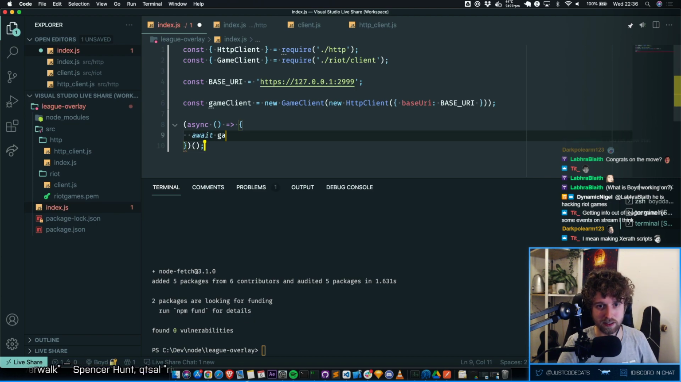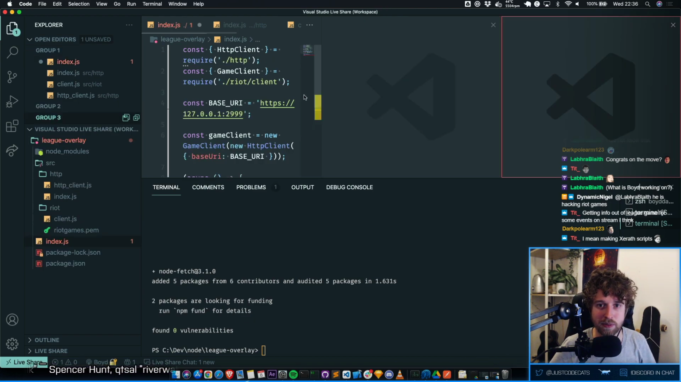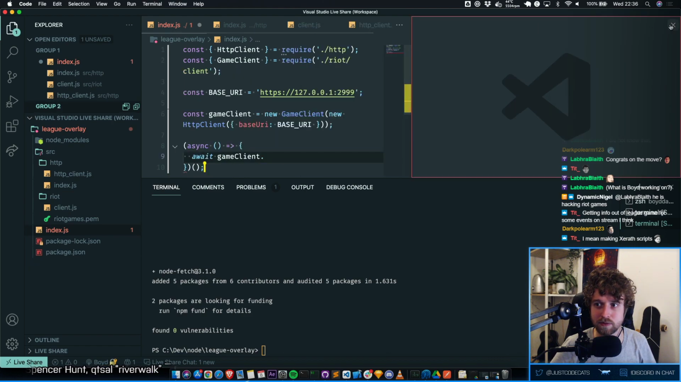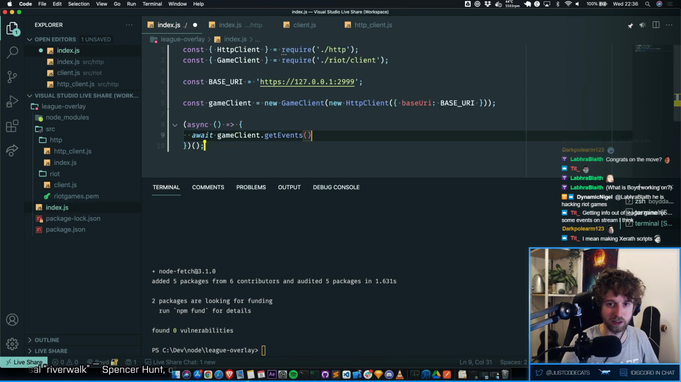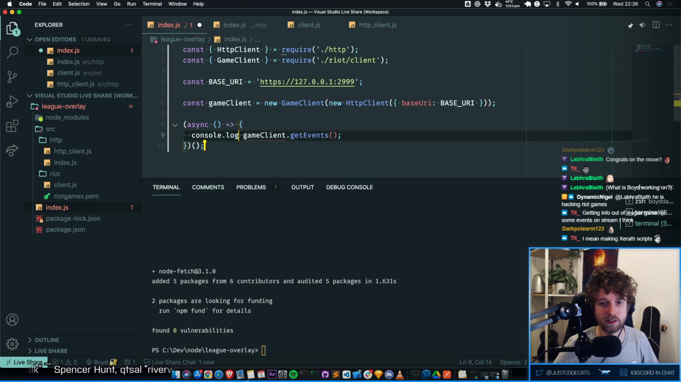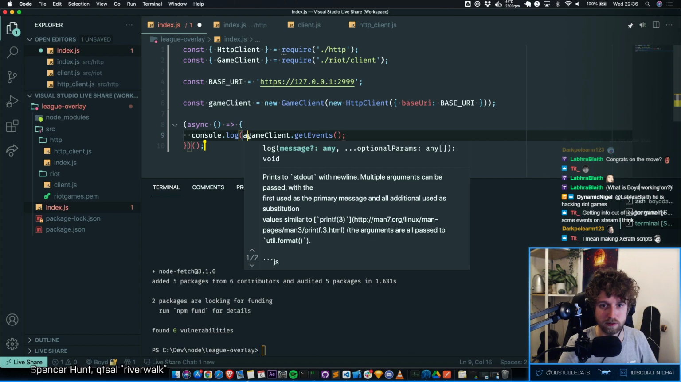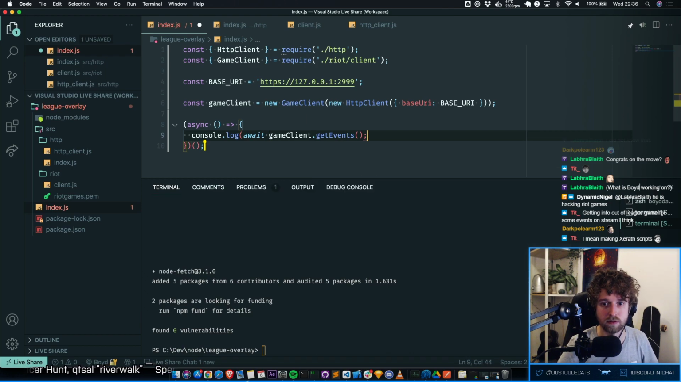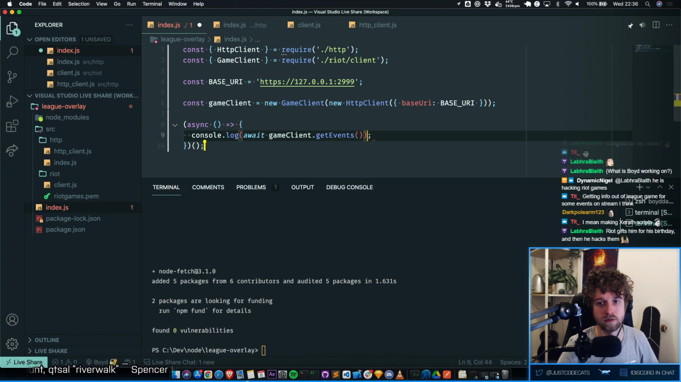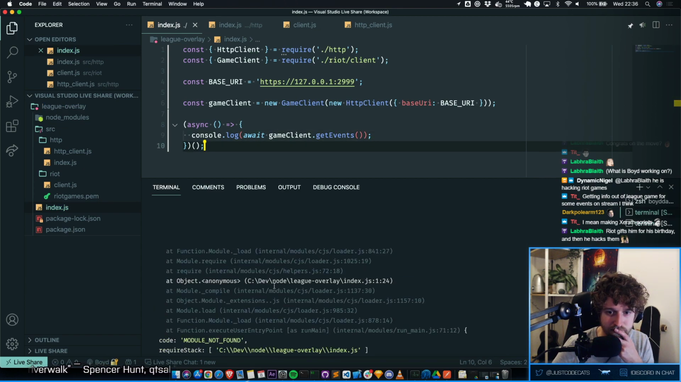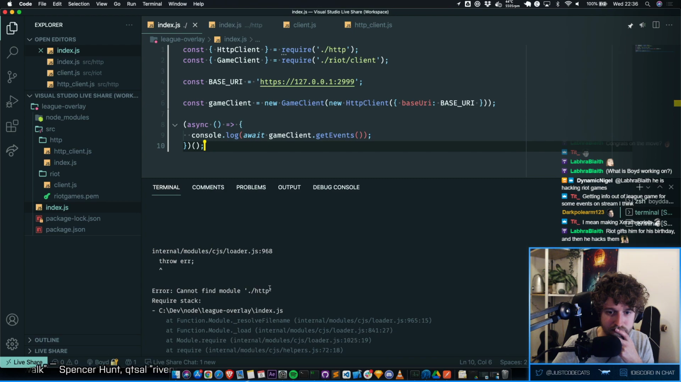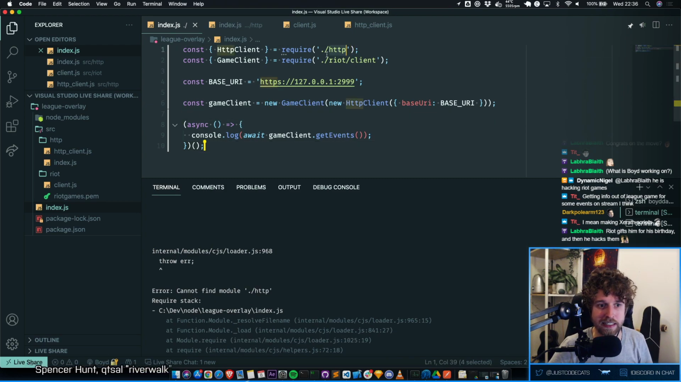Oh wait, game client dot... What was the method on there? Get events. My hotkeys still don't work. So let's see what comes out of this. Whoa, what happened? Okay. Cannot find module HTTP.